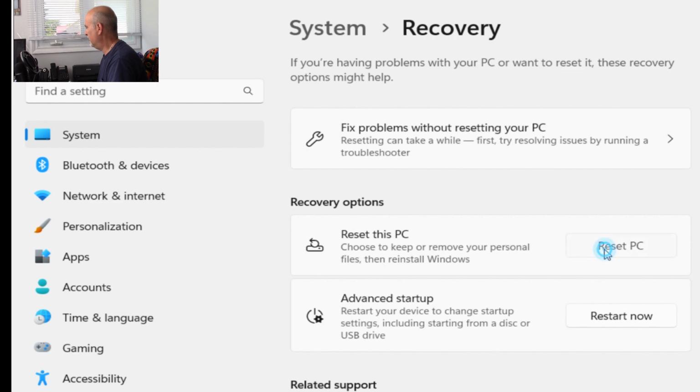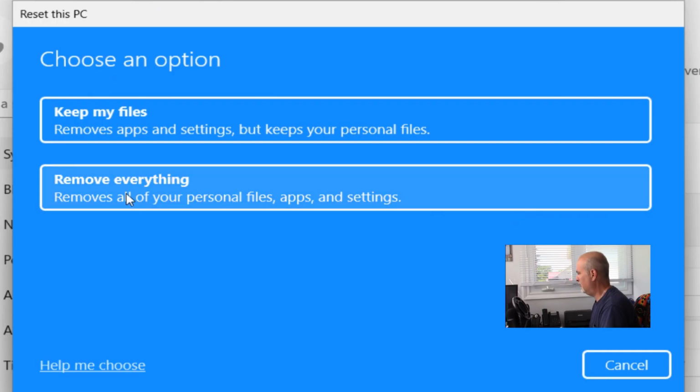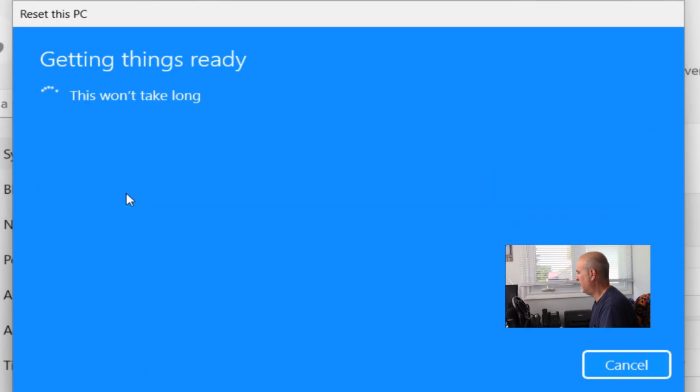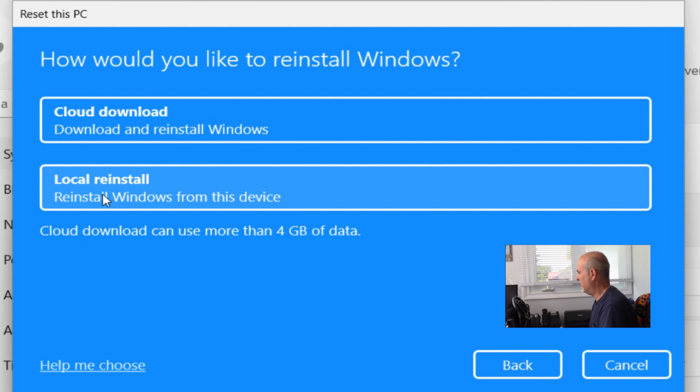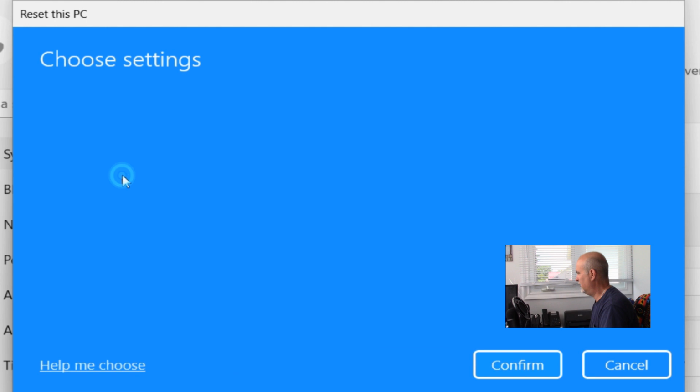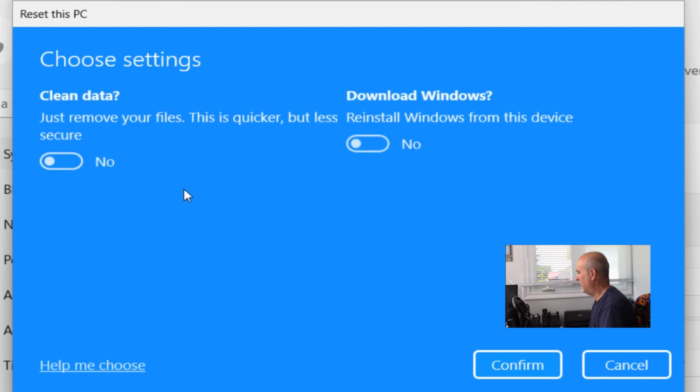So if you go to reset the PC, if we were to choose to remove everything, again you can choose the cloud download or the local install and go to change settings. You have a couple other options here. In addition to downloading the Windows, you also have the option to clean the data, which on no, it just removes your files. It's quicker but less secure.